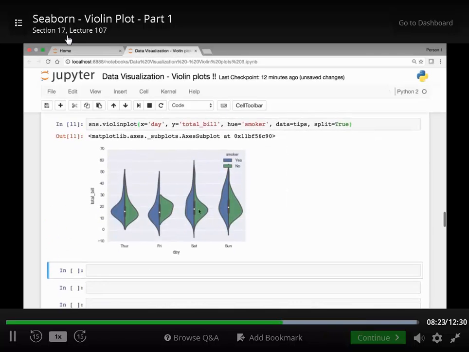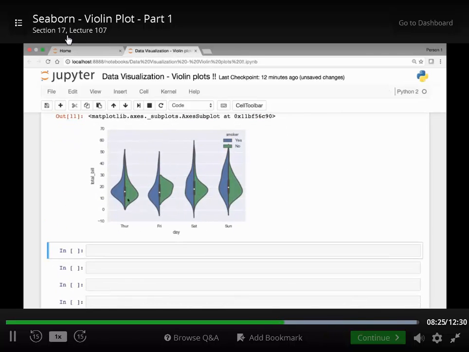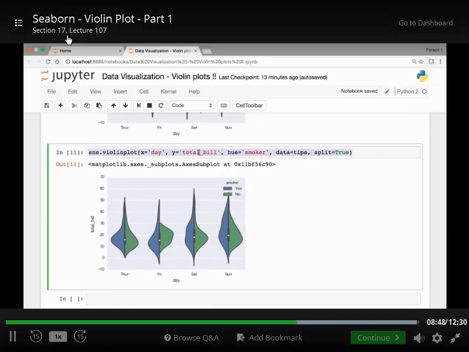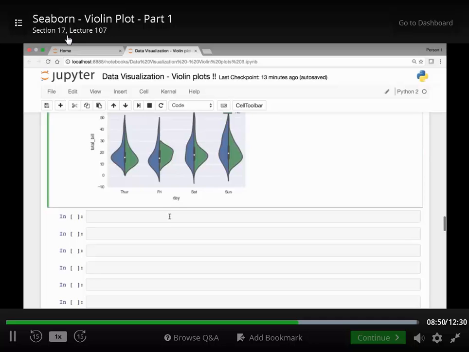Okay, so if I run this, now we have a split violin, a split between smoker yes, and smoker no, which is in green. So you can compare smoker versus non-smoker using the same violin. That's a split violin plot.